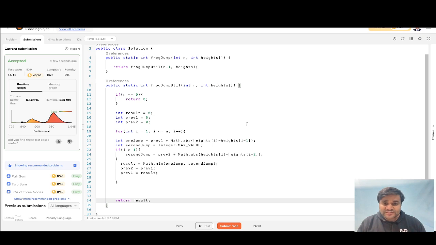Okay, so the next question is just similar to this question, with just one modification. If you see, you can take 1 jump, 2 jump. What happens if we say that you can take 1 jump, 2 jump, 3 jump, 4 jump, 5 jump, 6 jump, up to k jumps? Think about it. How can you solve this problem?